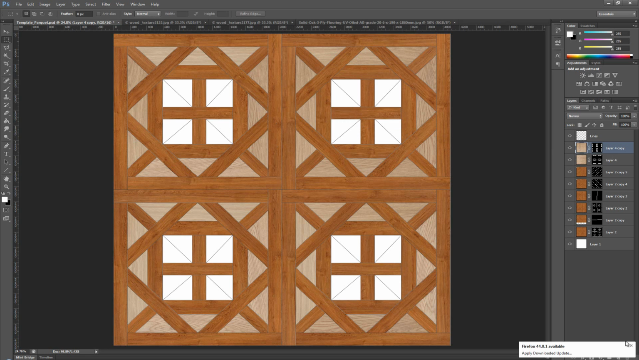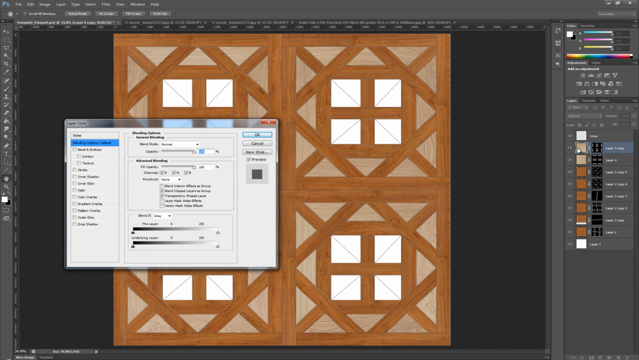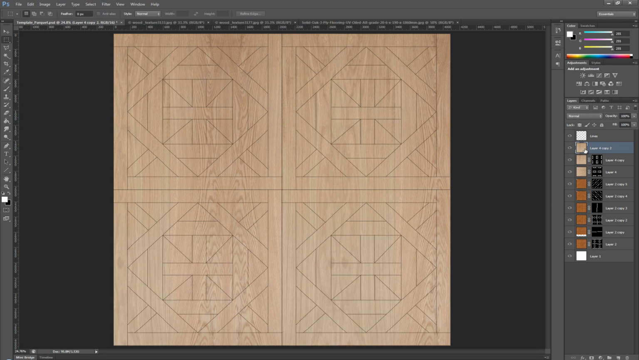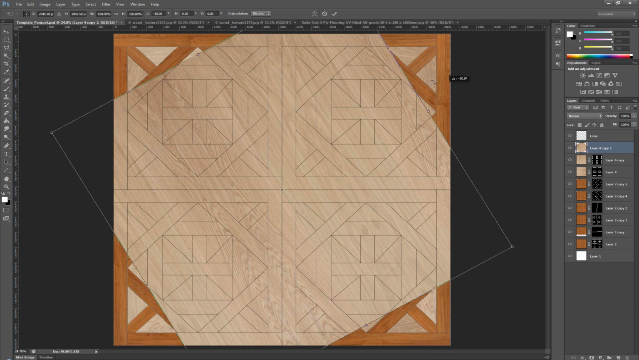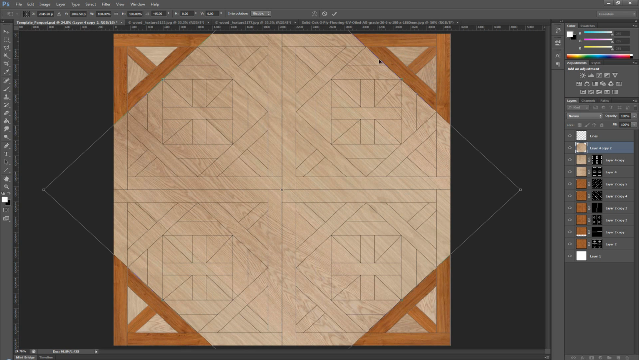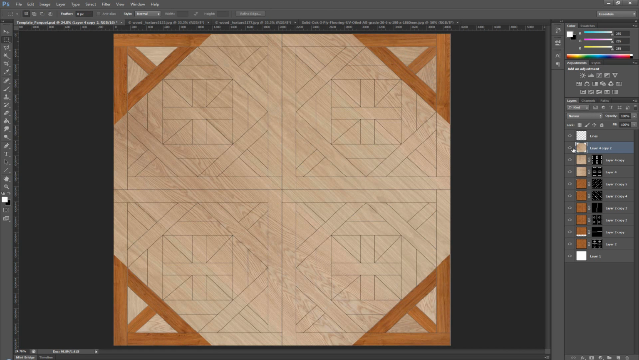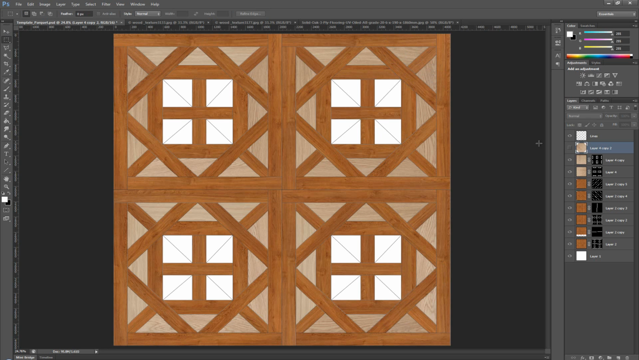So Control J. Let's close this. Oops. Control J. Delete texture. Rotate this like so. Okay. And this is the ones that are gonna be like so.